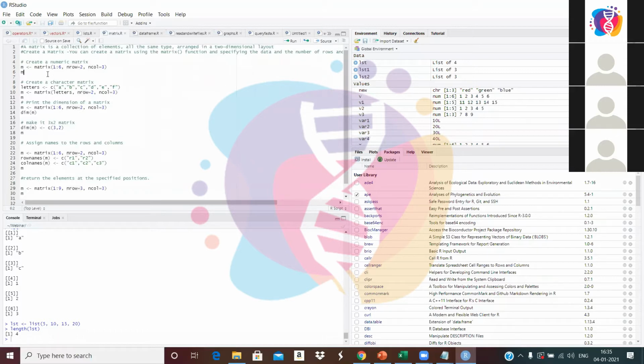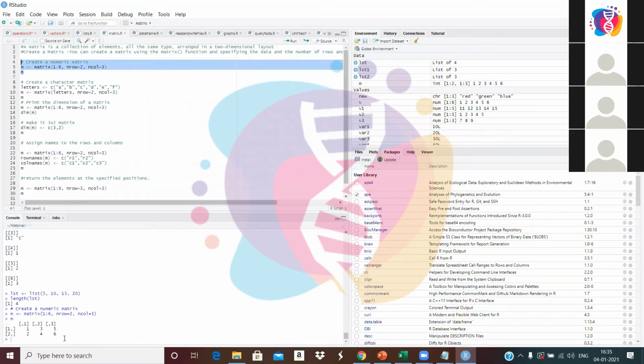Okay, so this is how we create a numeric matrix. So let's see how it comes. See, it gives us the display like this.